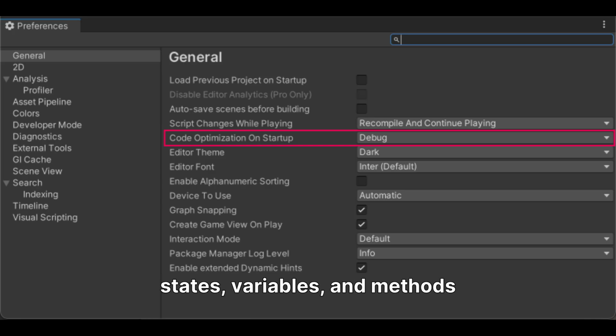Experiment with different game states, variables, and methods to tailor your game manager to your specific game's needs and unique mechanics. The flexibility of this pattern allows you to adapt it to virtually any game genre or complexity, making it an invaluable tool in your Unity development arsenal.